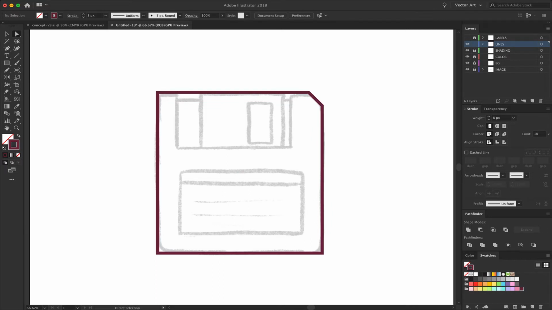So now I kind of want to round these corners on the bottom. So with the direct selection tool, I'm going to click on both of these points, and I'm going to come up to the corner radius input box, and I'm just going to give it a 30 pixel radius.